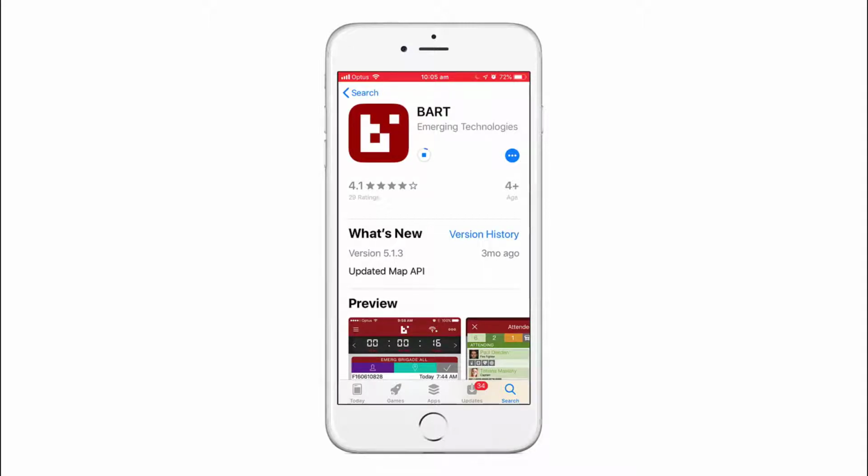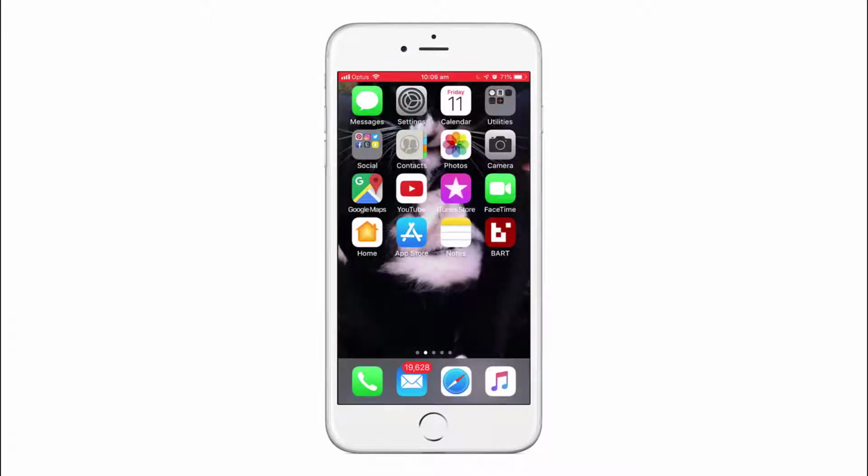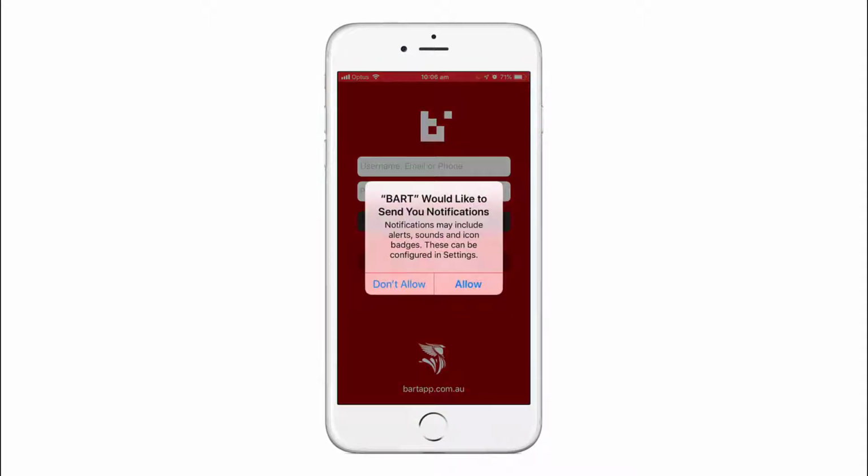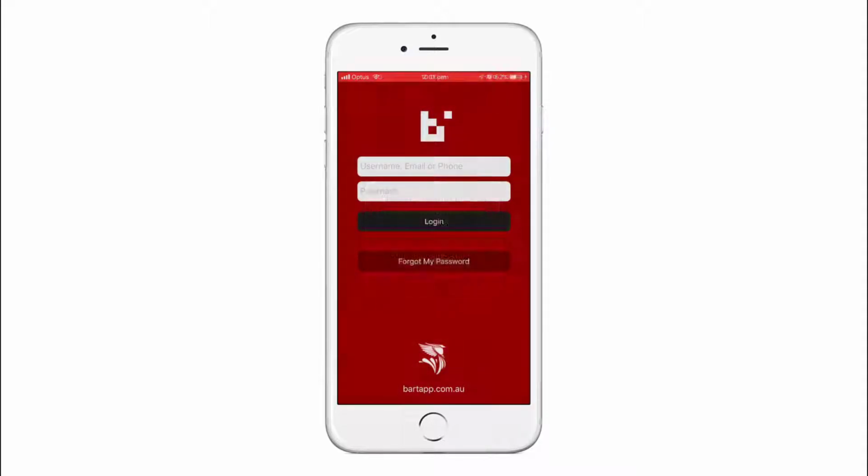Once downloaded, tap on the BART app launch icon. You will be taken to the login screen where you will need to enter in your membership credentials.